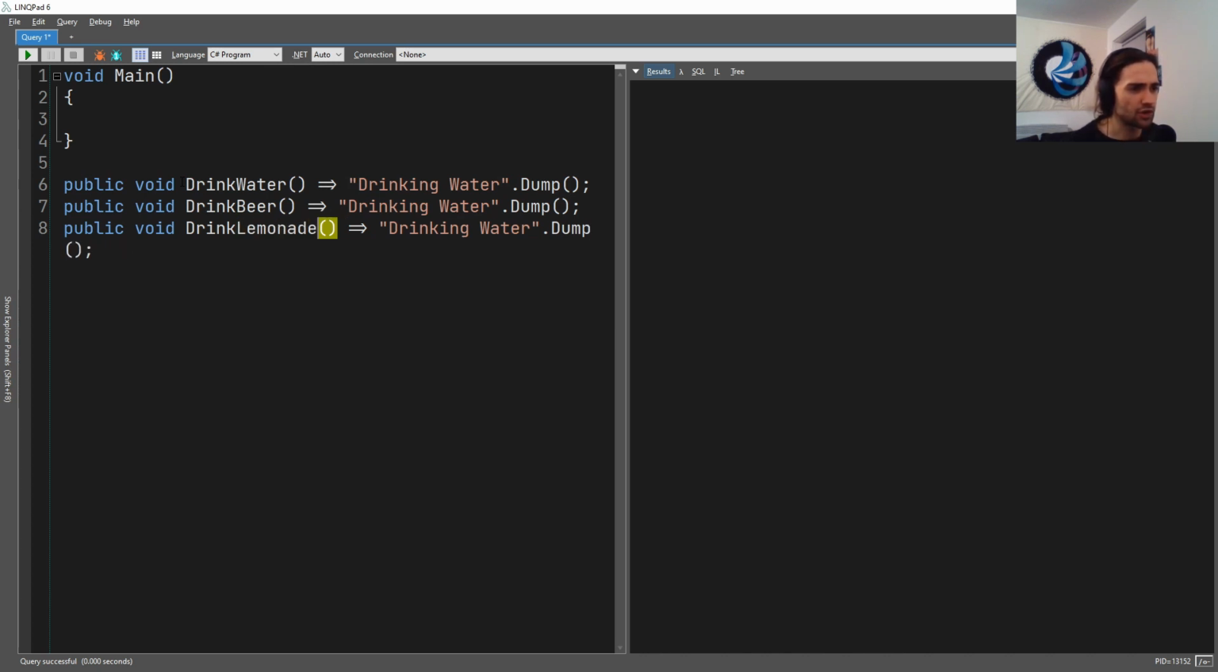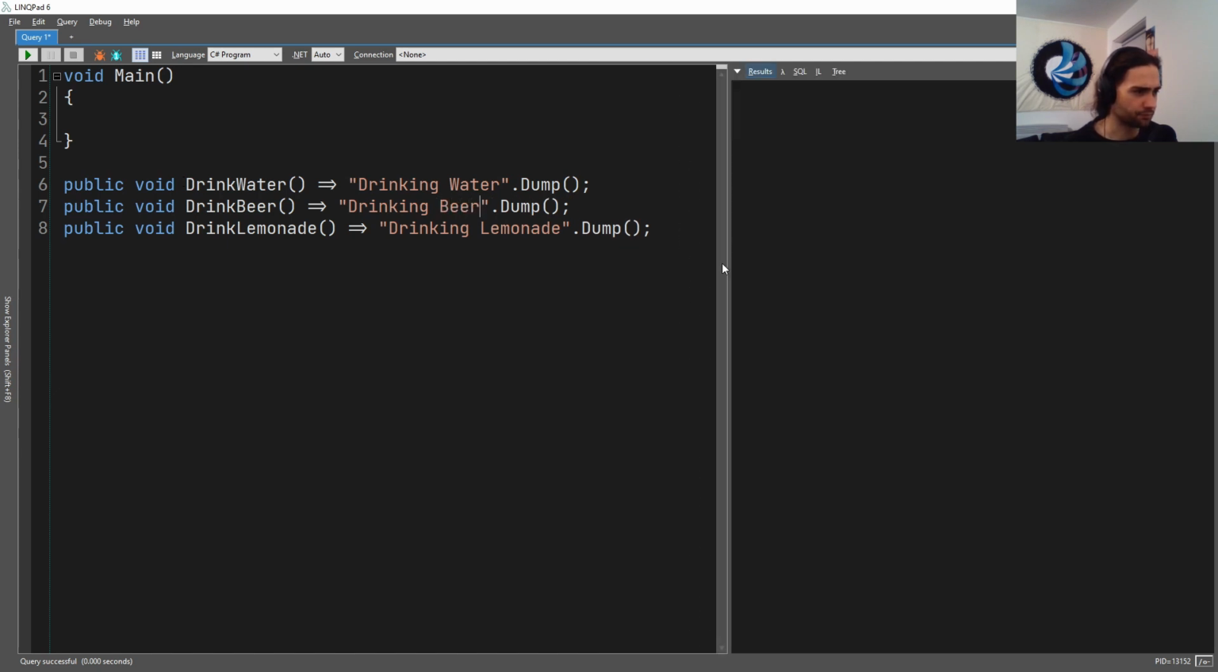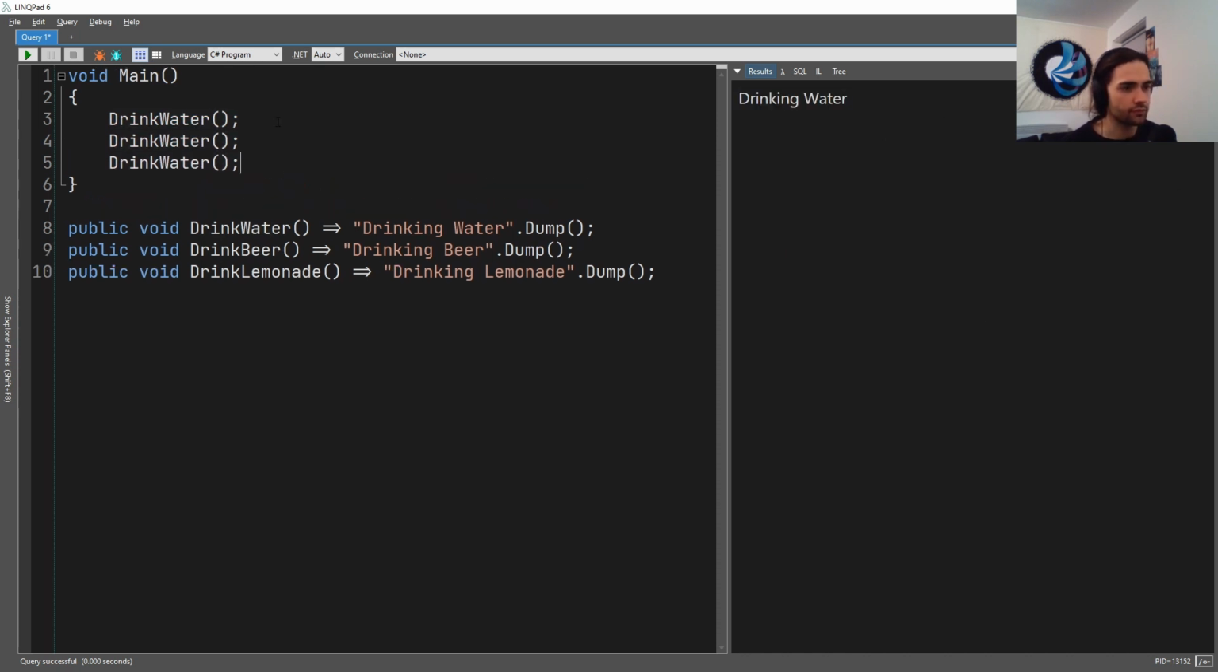At the moment, we're just printing out stuff, right? So drinking lemonade. Here we're going to be drinking beer. Let's move this over. And if you're wondering what the Dump method does, it essentially just outputs stuff to the right side here. Okay. So let's go ahead, output this a couple of times. We're going to be drinking water, drinking beer, and we're going to be drinking lemonade, right? So there are 3 things we can do.